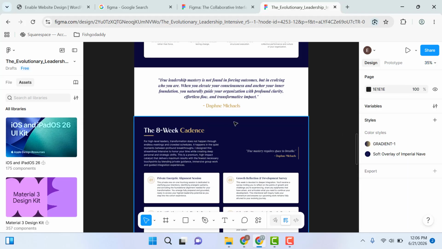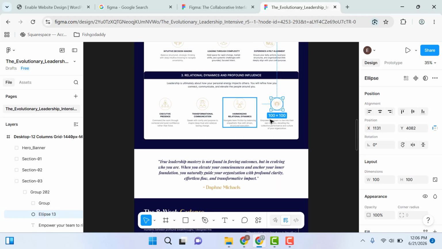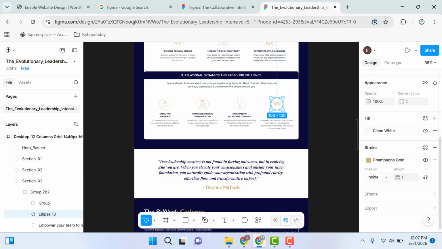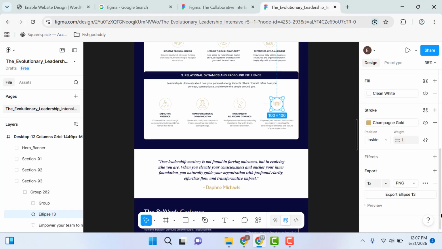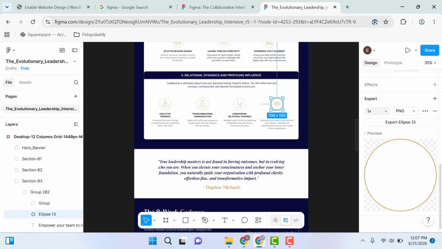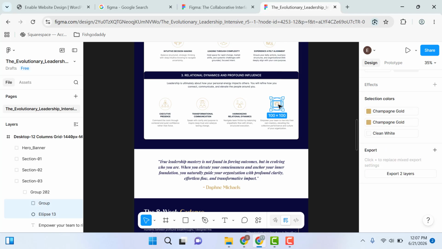Now you can select anything on this page that you want to export, and then if you want to export it, then on the right side scroll down, then click export. Here you can preview your file before exporting. Here you can see we need to select this one also.